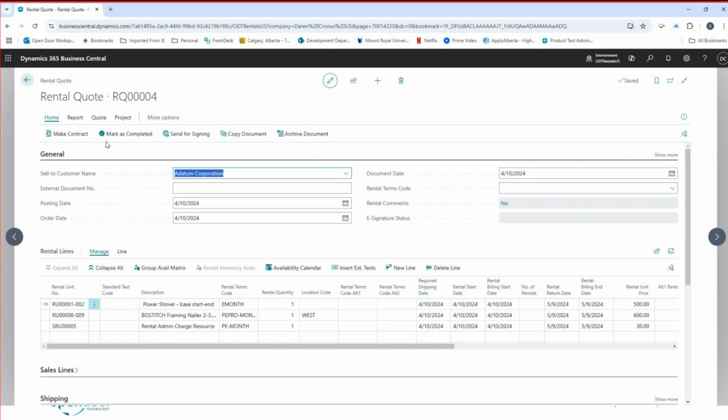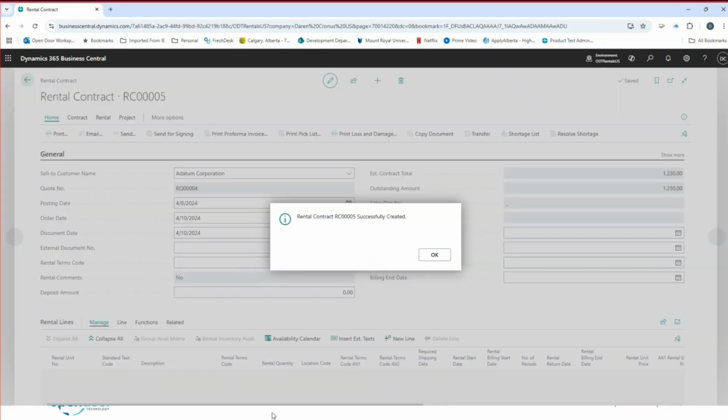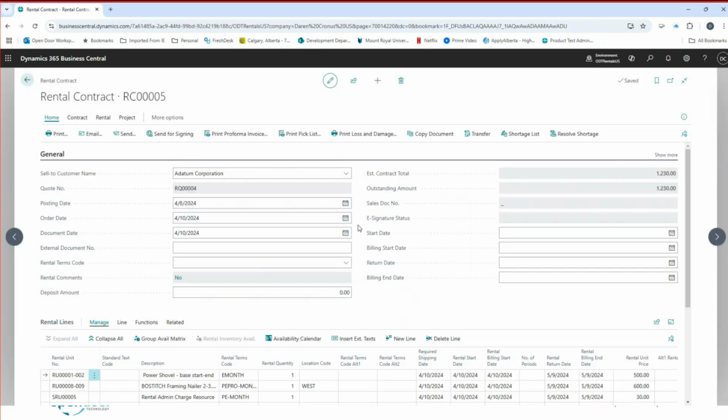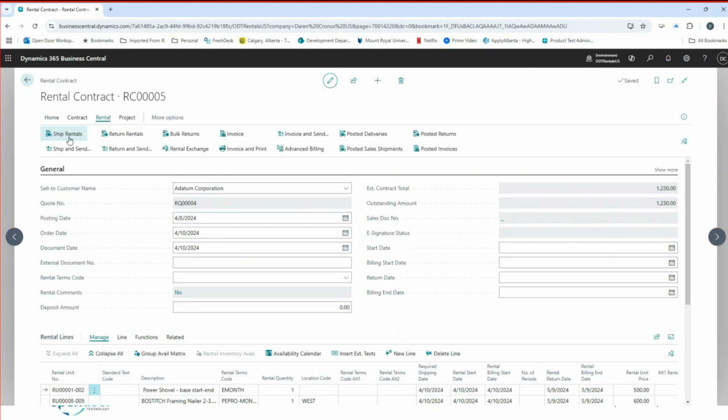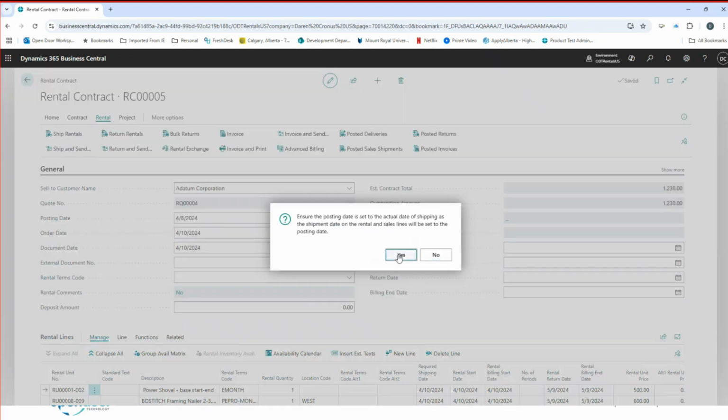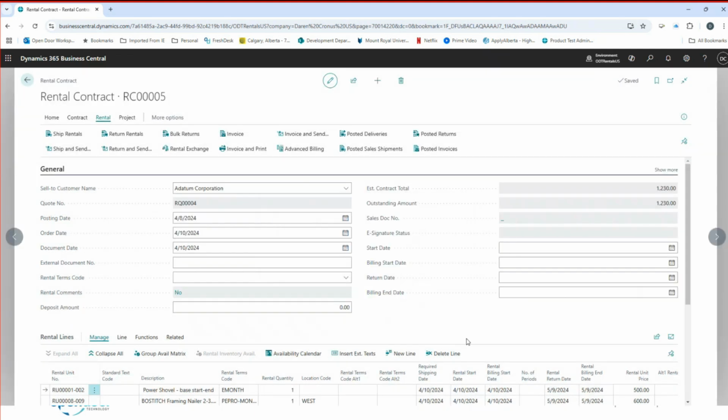The customer approves it. I'm going to make contract from here and then be able to process the rental normally. So there's my contract, and I'm going to ship. Boom. There we go. Okay, so that is the document creation wizard.